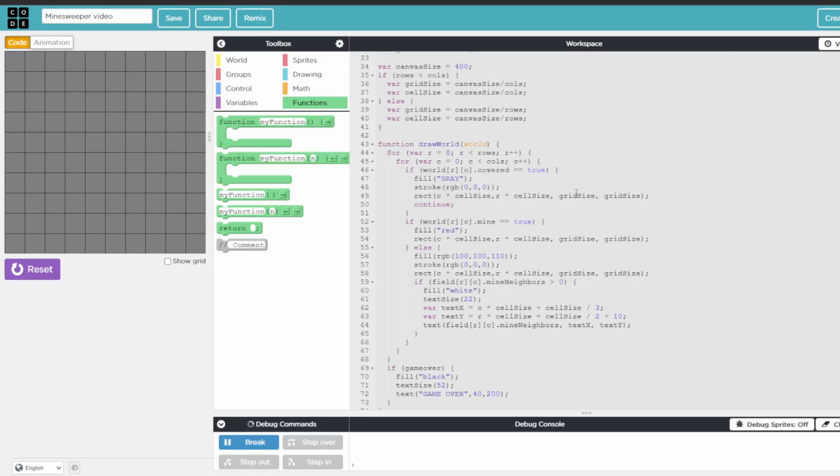Here we have a rectangle, and we set the parameters of rectangle, which is like the length and the width, equal to C, which is the variable that we created here in the nested loop, times the cell size, which again we explained here was canvas size divided by rows, and then grid size, and grid size again, because it's a rectangle, so you need 4 parameters.